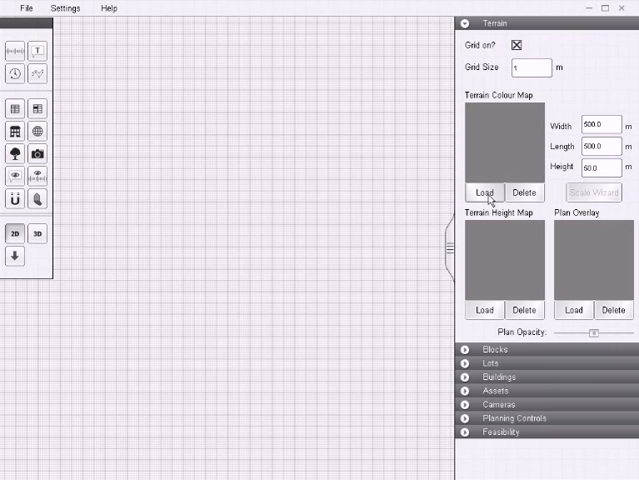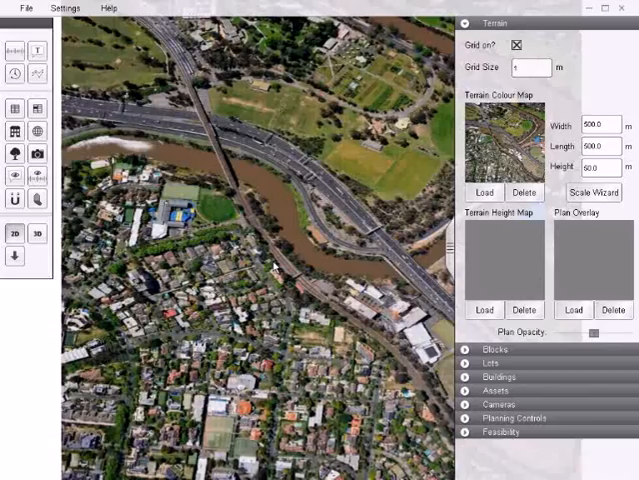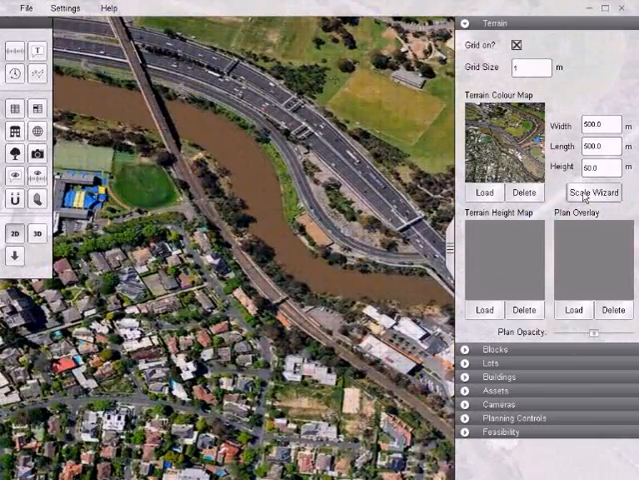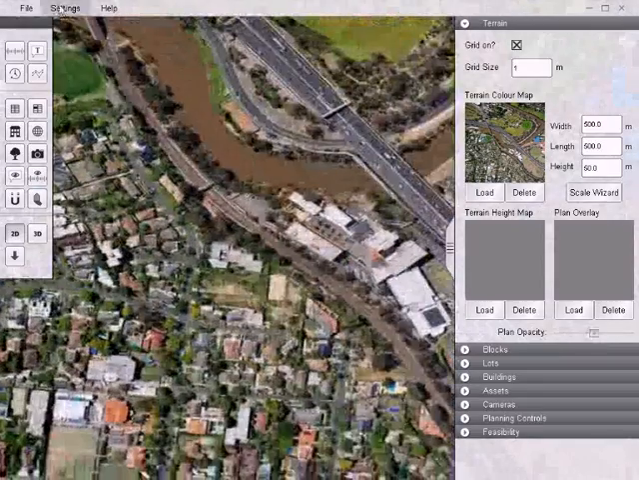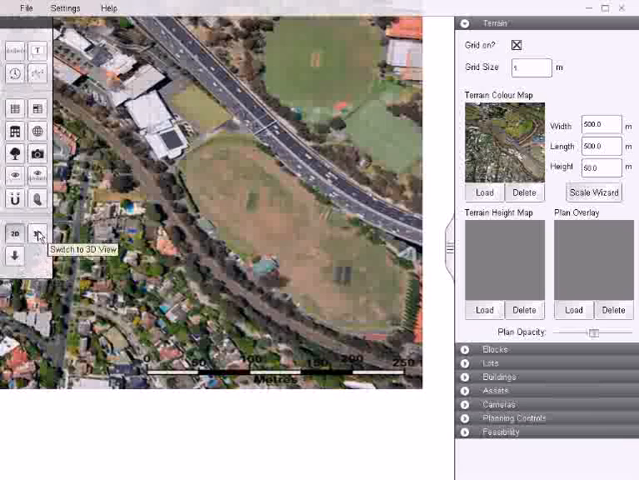Go to the terrain color map and click on Load. Navigate to where you have your overlay image and select it. Now that the image has been loaded, we need to set it to the correct scale. In this instance, we will use the Scale Wizard. You can zoom in and out using the mouse wheel and pan around by holding the middle mouse button down as you pan the scene.